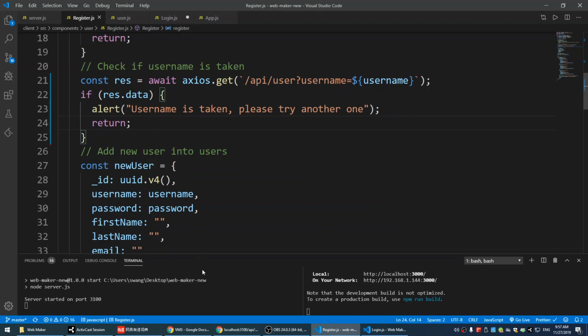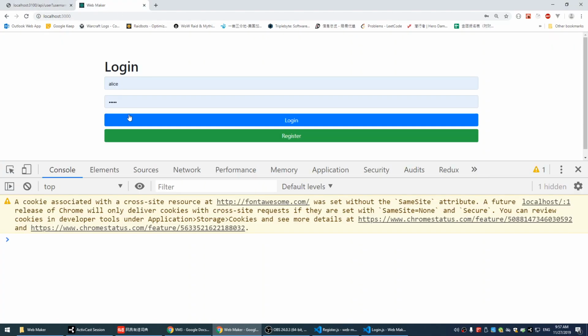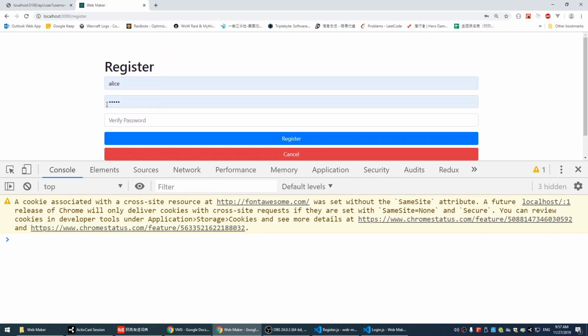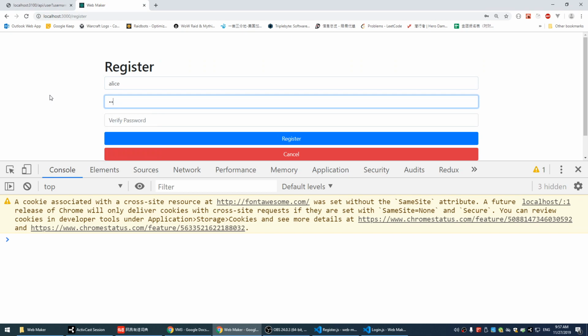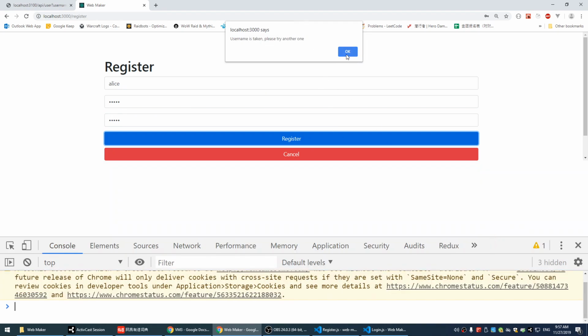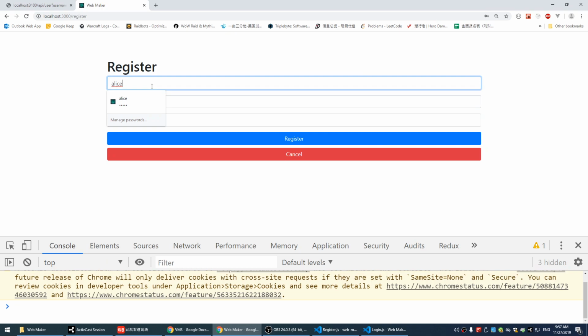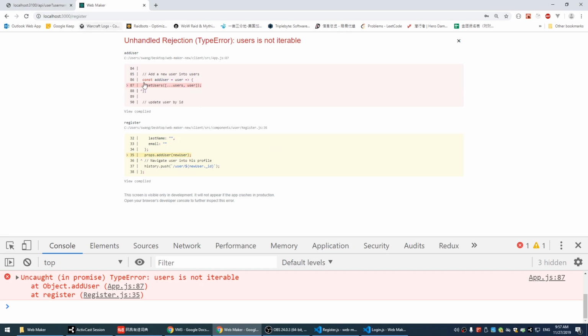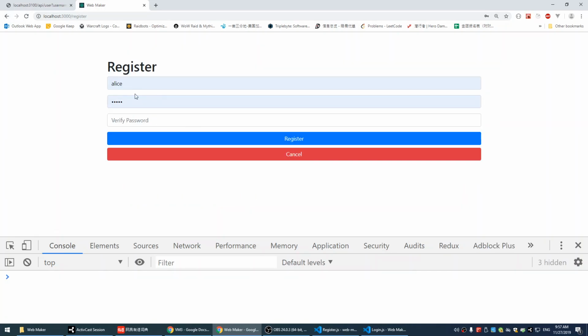Right, let's try it out. In the application here, we can go to register and try it out. If I try to register Alice again, and click register, it tells me username is taken, please try another one. If I try to register as Alice12 and click register, it works. It brings me to the profile. This profile gives me an error, I haven't fixed the profile yet, but it does check if a username is taken. If I give the same username, it's not going to allow me to register.